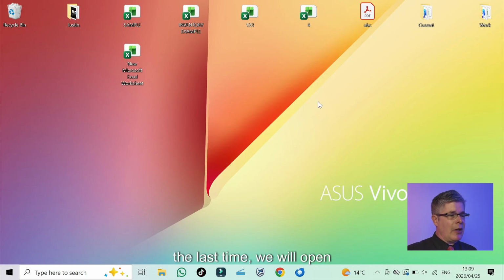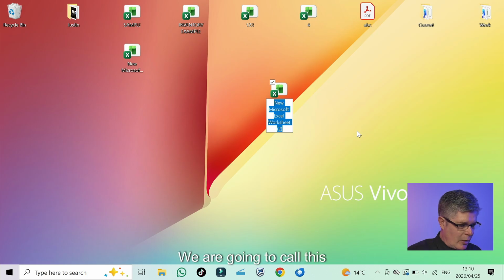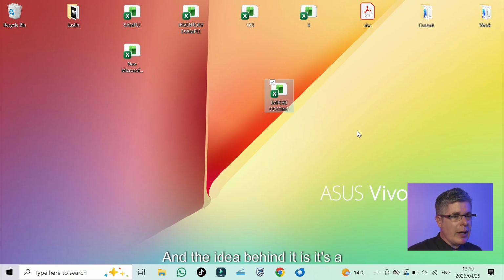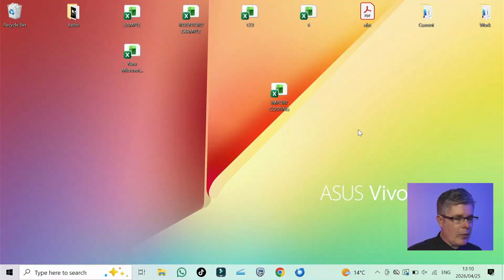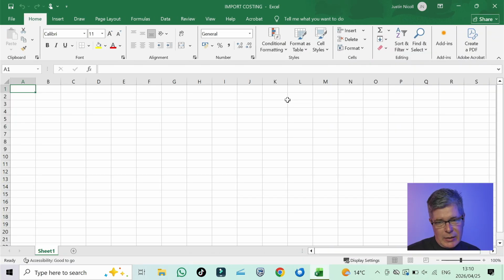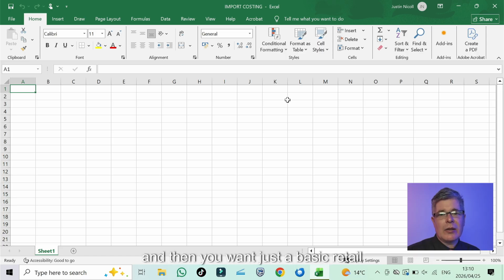So for the last time, we will open a new Excel worksheet. We are going to call this import costing. And the idea behind it is it's a spreadsheet for a company. The company is an importer that uses exchange rates. There are duties that are paid, and you want the value, freight included, for each item by the time it's been landed. And then you want just a basic retail costing.